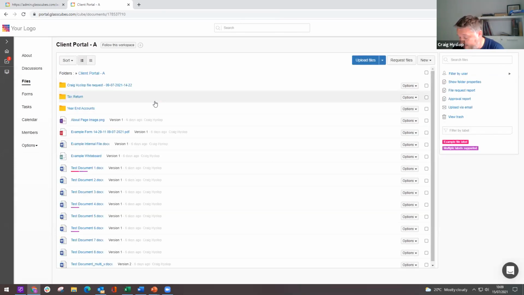Quite often, accountants are always requesting information from their clients. And one of the biggest challenges that they have is requesting that information and getting it back in a timely manner. So we've got a really useful feature up here called File Request. And File Request is a simple disposable tool that's really handy for requesting information from your clients.